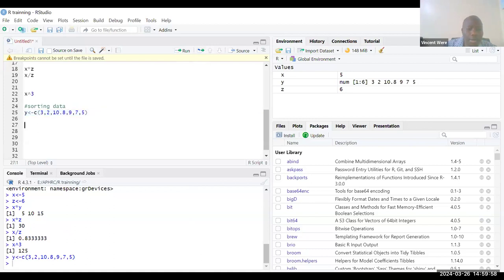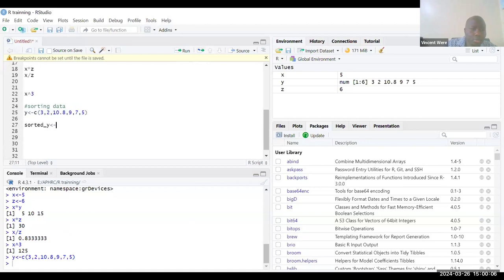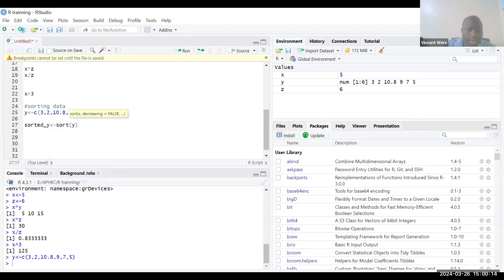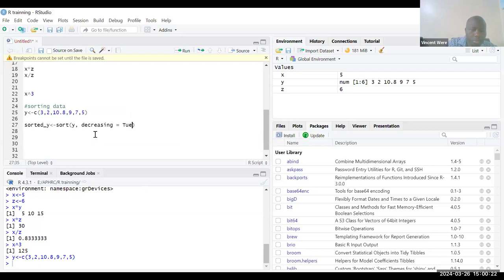And then now I come and do a sorted. I can create a variable called sorted, a label called sorted y, and I assign it to sort. What are you sorting? I'm sorting y. And what condition am I doing? I'm decreasing. I say decreasing equals to true. And R is very kind. It will also suggest for you.